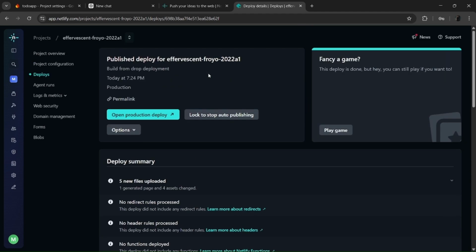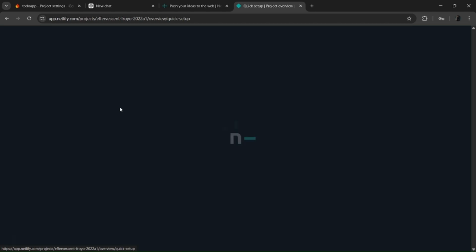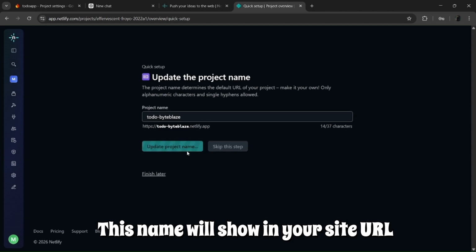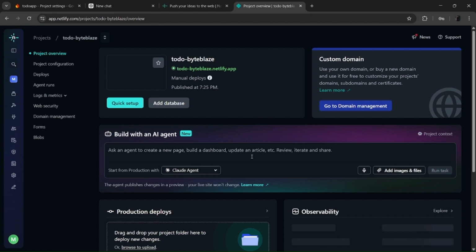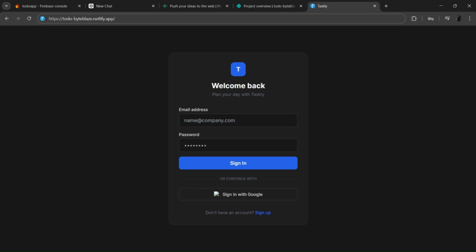Okay, now the site is hosted, but we should change the URL. So go to Project Preview, click Quick Setup, and choose a name for your site. Now we can access our site with this link. And that's it. We have successfully created and hosted a fully functional site.